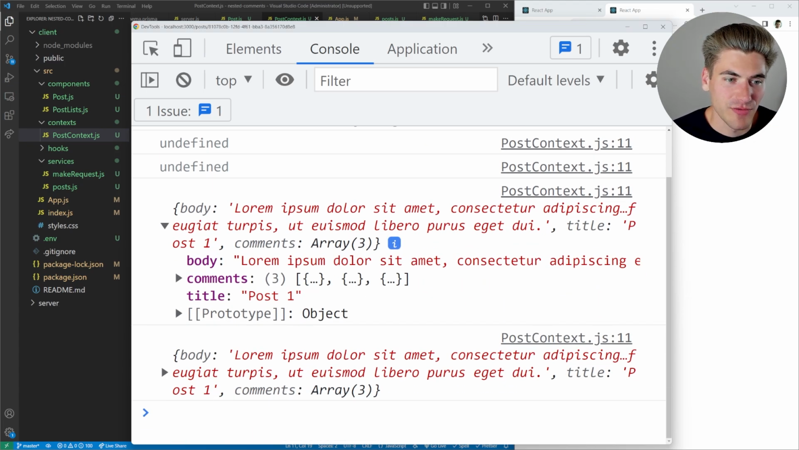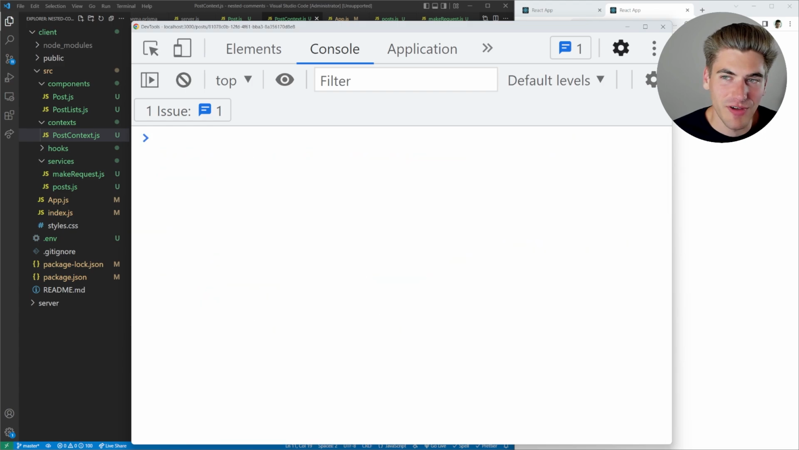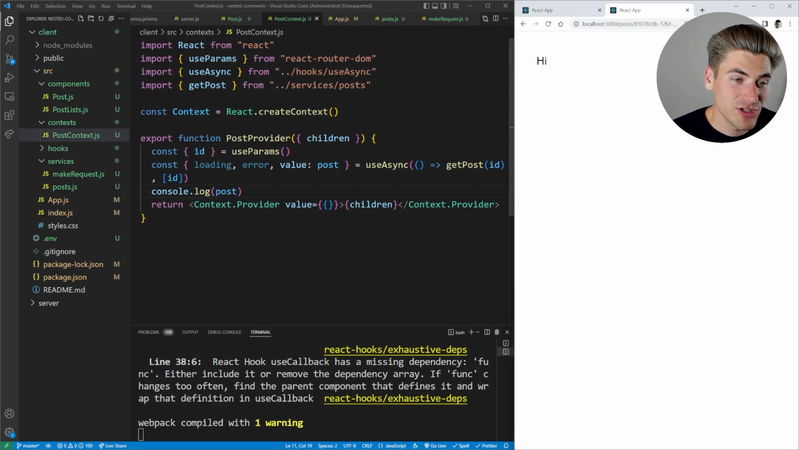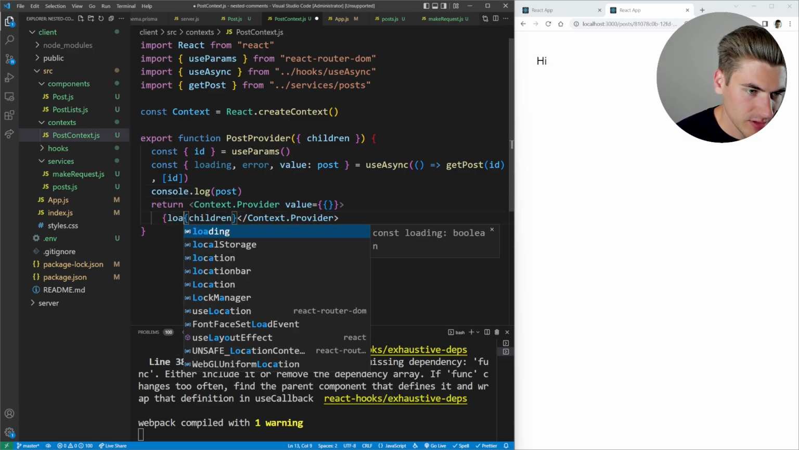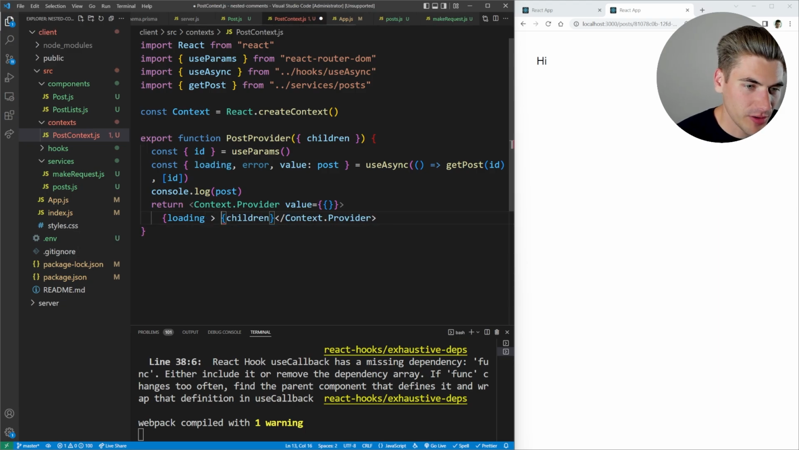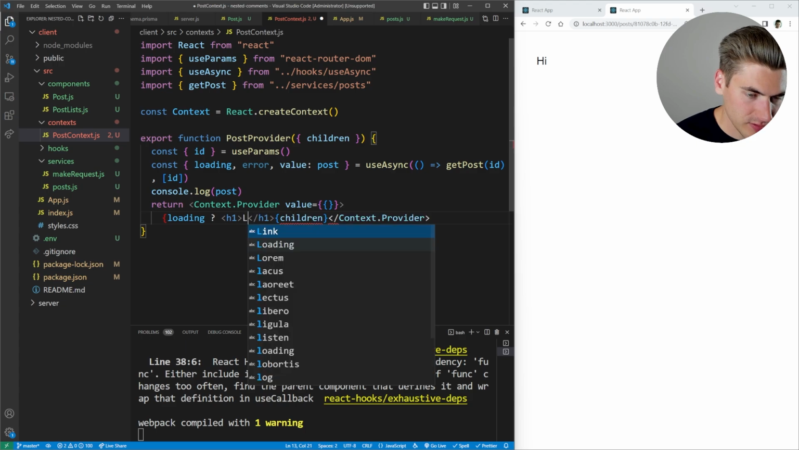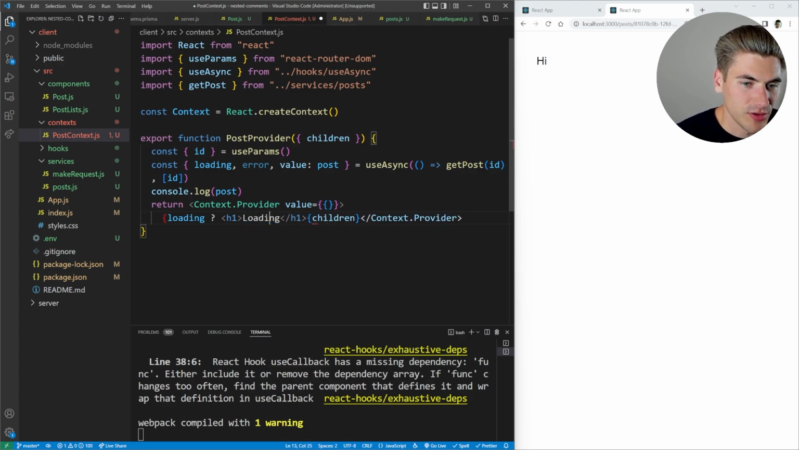So as you can see, this works just like we want. It has all of the information for our post, and by default, it starts out undefined because we are doing loading. So I want to make sure we take into account our loading and our error. To do that, inside of here, I want to check if we are loading, and then render out an H1 that just says loading. Whoops, loading, just like that. We can clean this up a little bit. So there we go. If we're loading, render that out.